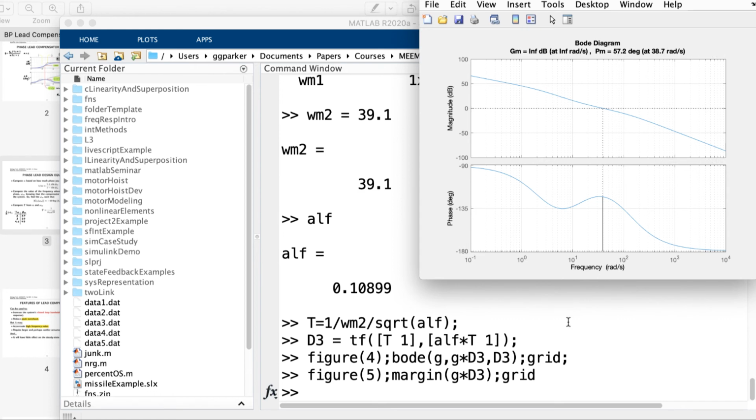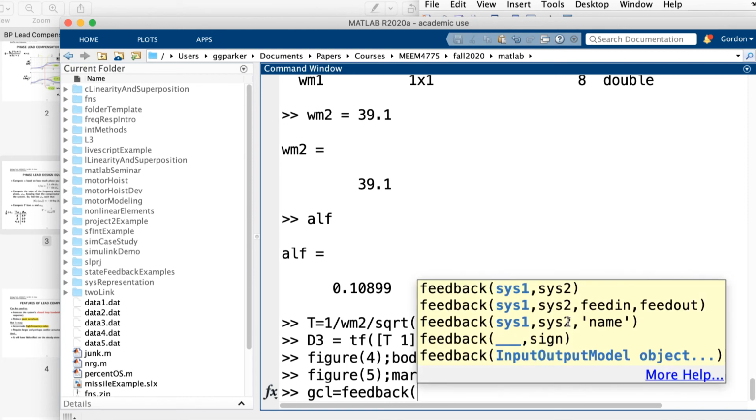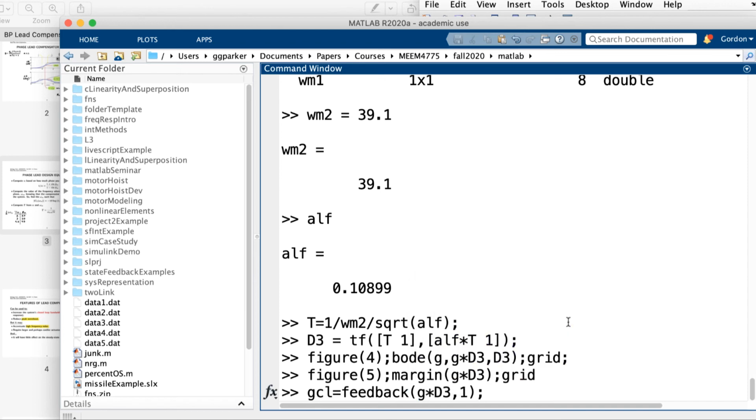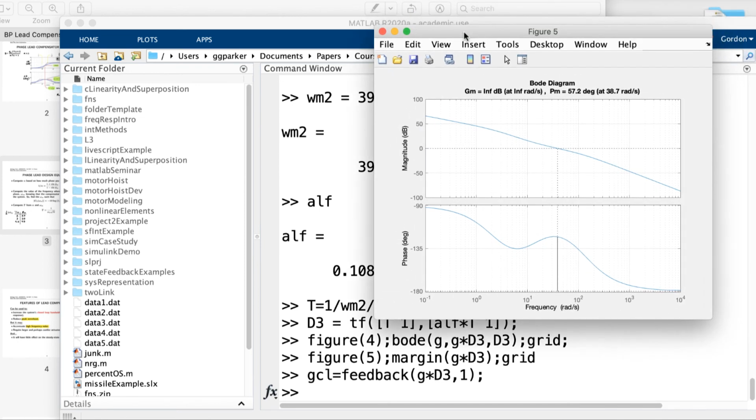But let's do one more thing, since I just have a couple more minutes before I have another engagement. So I'm going to say GCL is equal to feedback. I'm now going to make the closed loop transfer function, and that's going to be G times D3, and I put a 1 there for unity feedback. Boom, I go like that. Now before we look at that, let's go back to our loop transfer function Bode plot from the margin command.